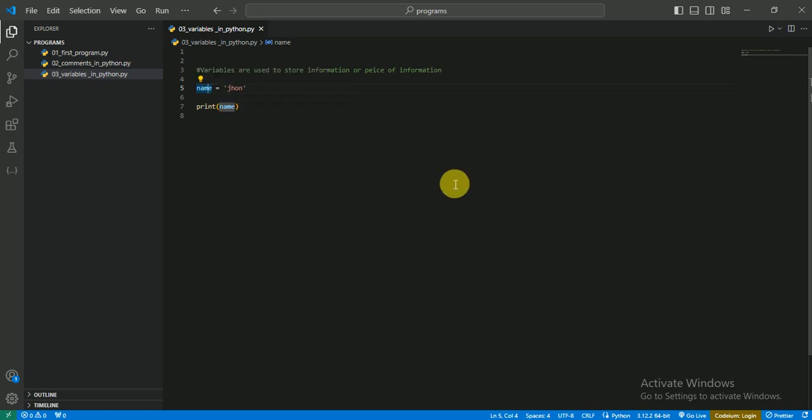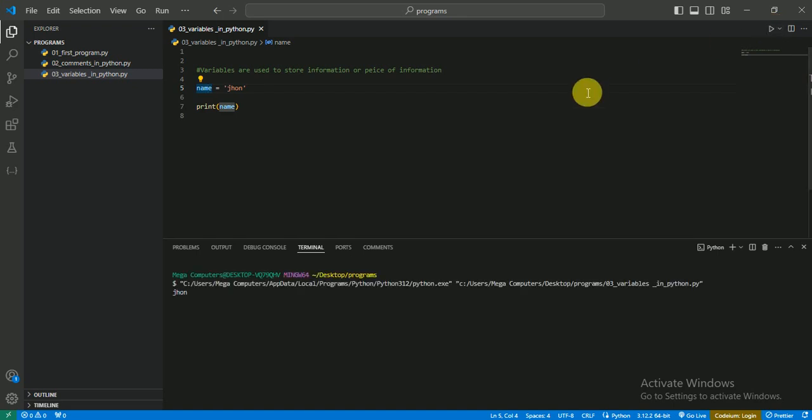So I write print name, and when I click on the run button, as you can see, it prints John. It means the value of this variable which I named name, in which a value is stored which is John, which is a string. When I print name, the value of name is printed on the screen. So these are the variables in Python. I hope you understand it. So these are the variables, and that's it for today.